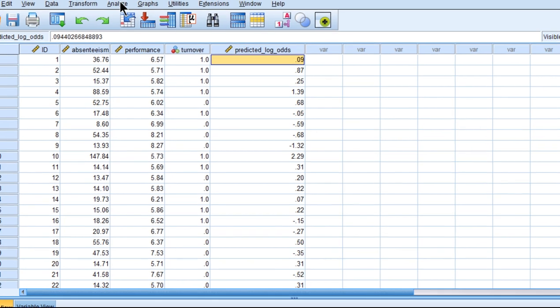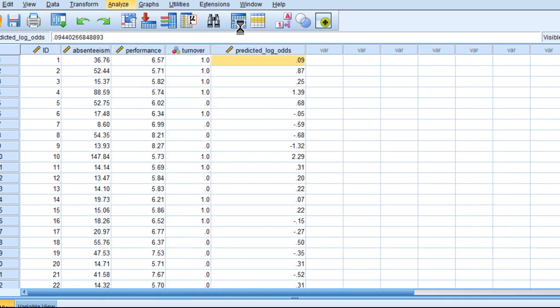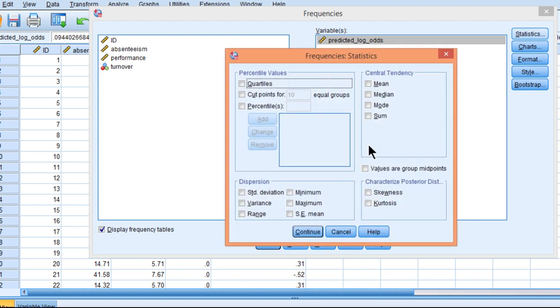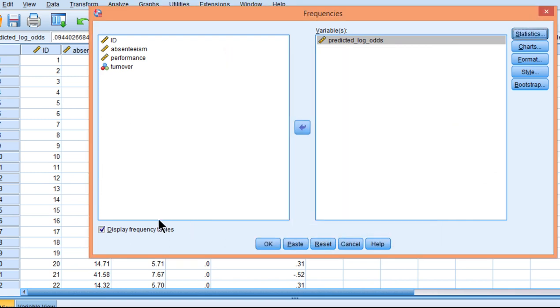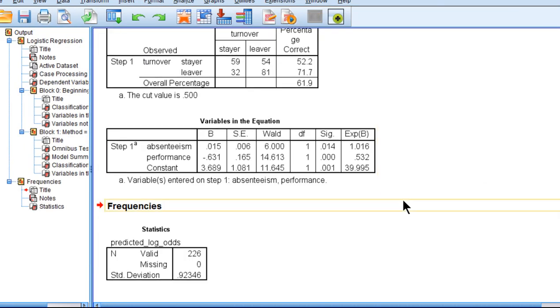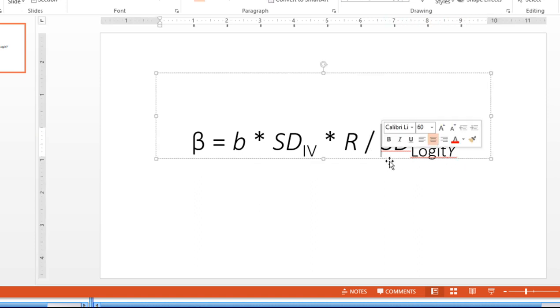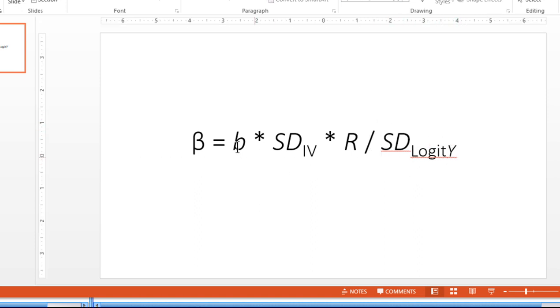This creates a new variable called predicted log odds, and there's a standard deviation associated with these values. So if I go into Analyze, Descriptives, Frequencies and then put that here and get the standard deviation, the standard deviation is estimated at 0.92346. So now I have the value that needs to be specified in this portion of the formula. The rest of this is fairly easy to obtain.